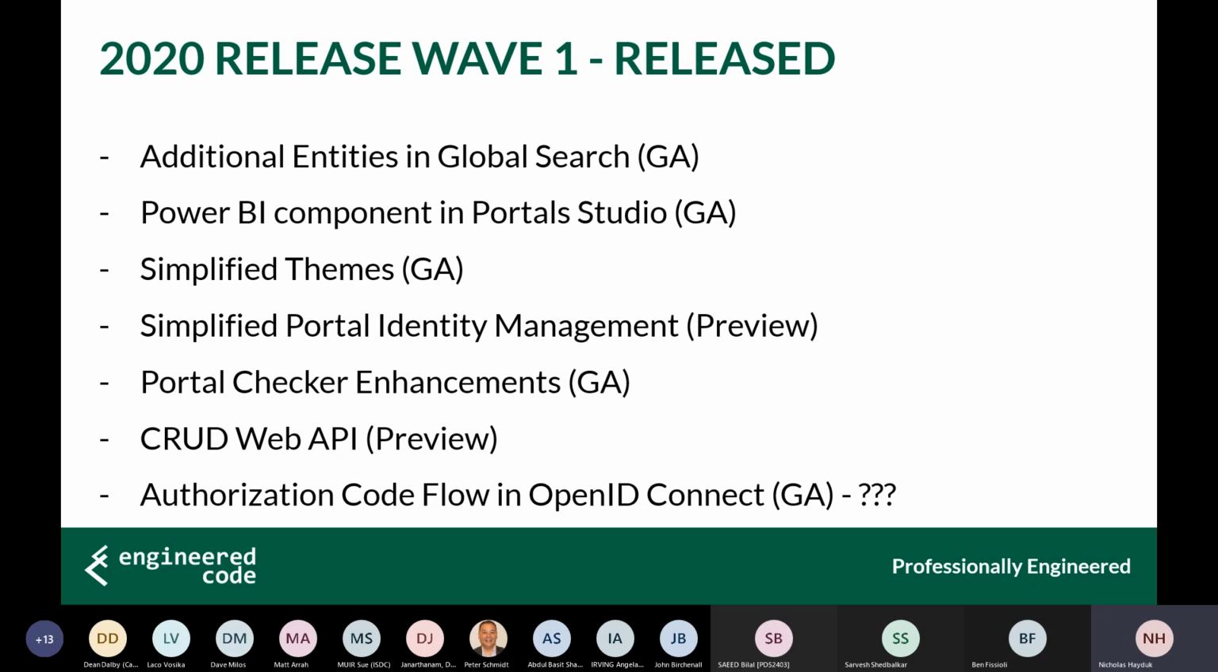The next one I have here on my list is the simplified themes. Portals is built, as I was mentioning before we got started here, on the Bootstrap framework, which is a responsive CSS framework that was originally created by Twitter. It is based on version 3, which is getting a little dated, but it is what it is, and that's what we have to deal with.